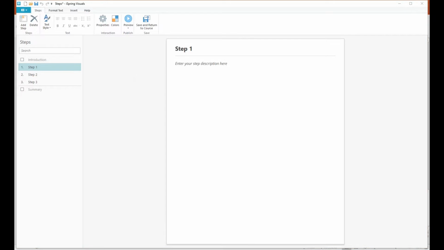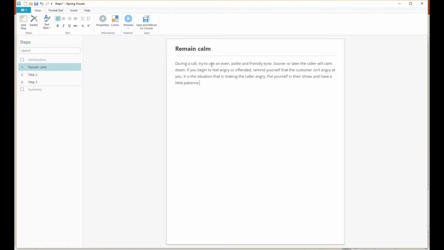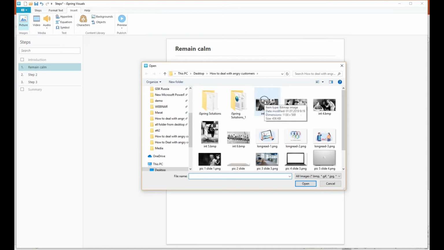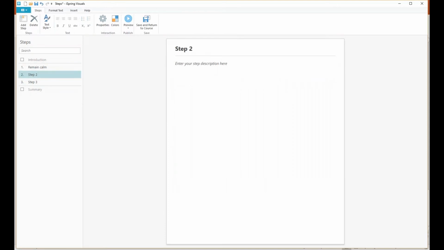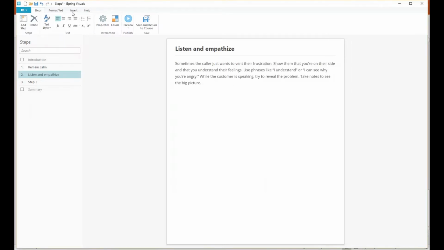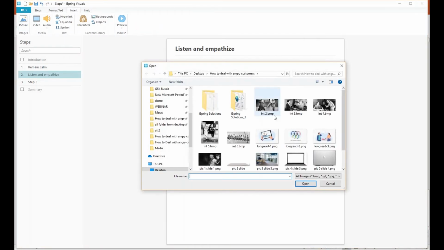So the first step would be to remain calm. And I will add a brief description right here. Let me just copy that. And to insert the image, I will go to the Insert tab and click on Picture. And I will select one from my resource folder. So let me add that to a slide. Now I will repeat the same process for all of my steps. So the second one, listen and empathize, and the description, and the image.